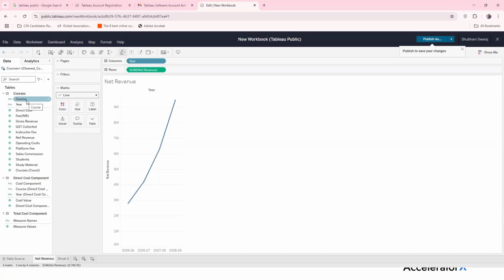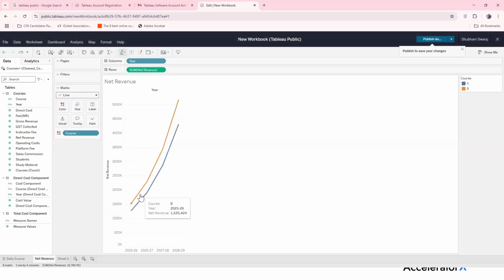So I'll select course here, which is actually a string field, wherein I have either course A or course B, and then I'll drag it to color. Now you see, I get two different separate lines. The blue line represents the net revenue from course A year on year, and the orange or yellow, whatever color it is, represents the revenue coming from course B year on year.